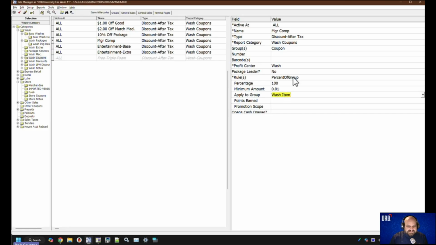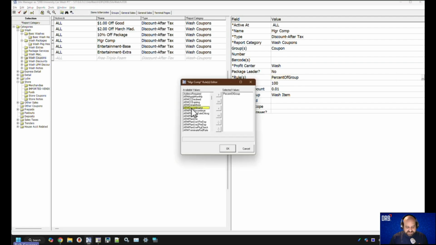Since I want this to be a manager's comp coupon, I want to add some security to it. So I'm going to give you a sneak peek into one of the rules we're going to talk about, which is a security group rule. What is important when you are setting up items is that the order in which the rules appear on the selected value list is the order in which they're run.